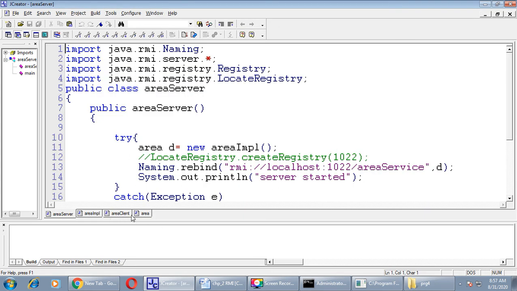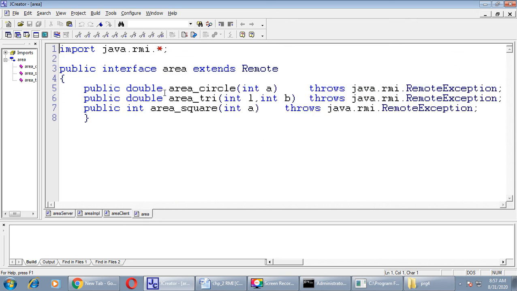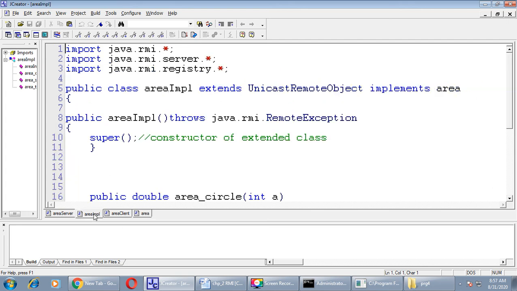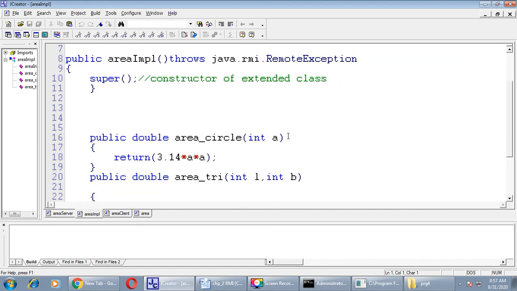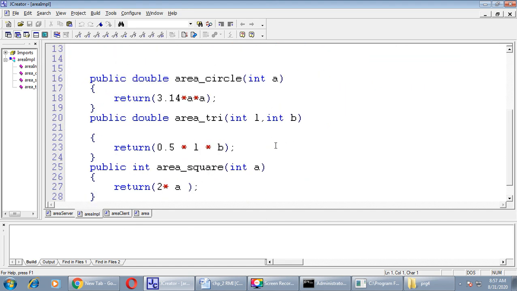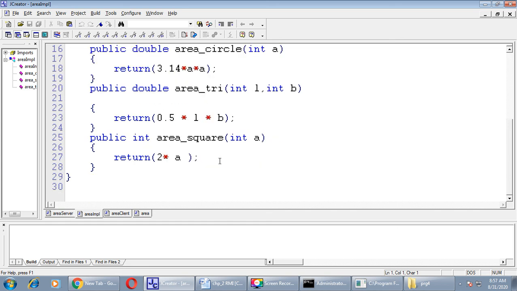For the interface, we will start. Area is the name of an interface, right? Area of circle, area of triangle, area of square. Here I have declared 3 methods. In the area implement class, we will provide the body to all these methods: area of circle, area of triangle, and area of square.